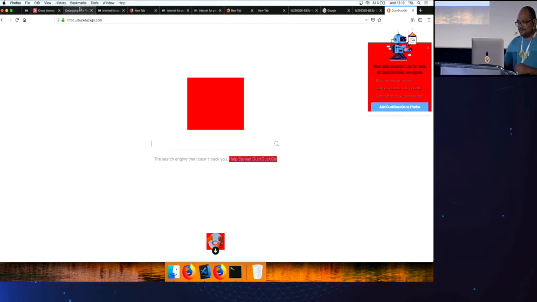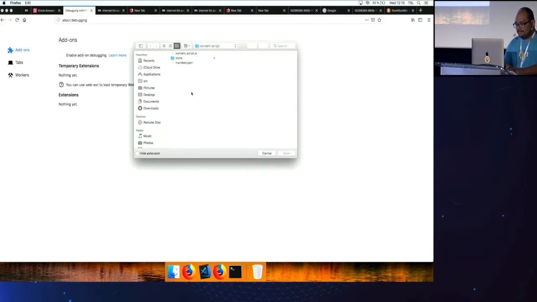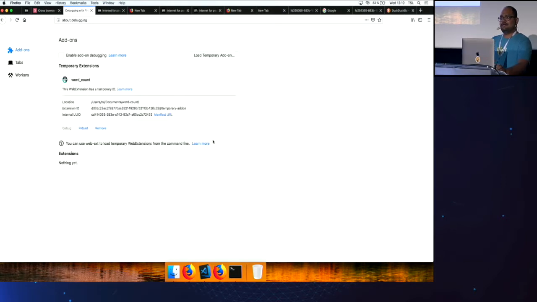Let's try another example. Let's remove this. The other one is a word counter. Can anyone of you guess what this add-on will do?